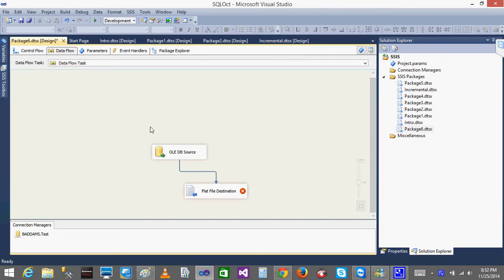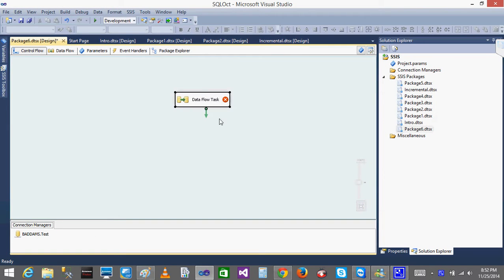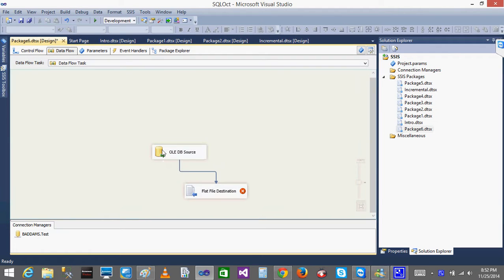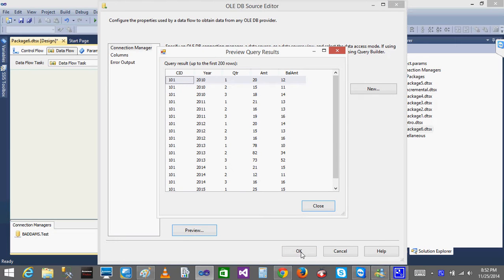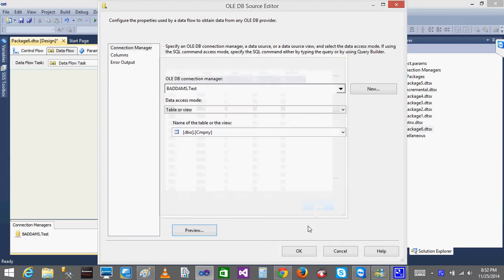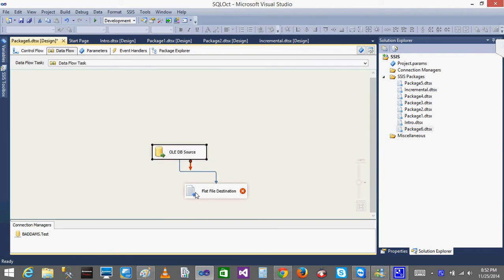So what we are going to see, I'm revising again. I just have a data flow task. I am loading from the data flow task. In the source, I'm getting data from a table, and after that, I'm going to load the data into the flat file.